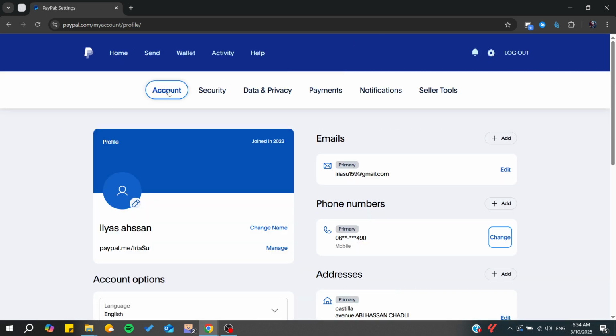And from here, we can see this accounts tab. And from here, you can find your profile. And the profile is simply your username. So basically, you can find your emails, phone numbers, etc. And from here, you can simply go to change name.